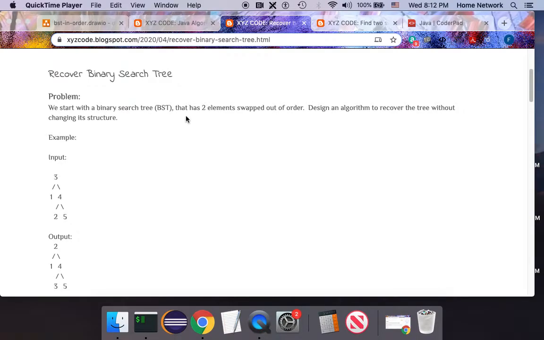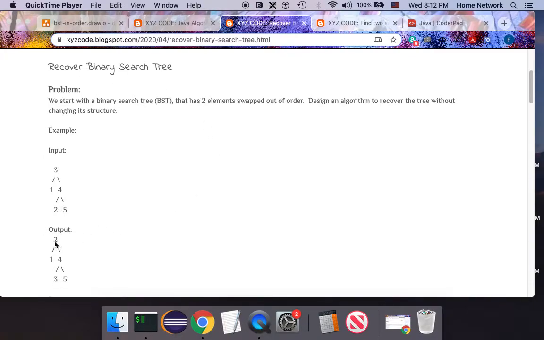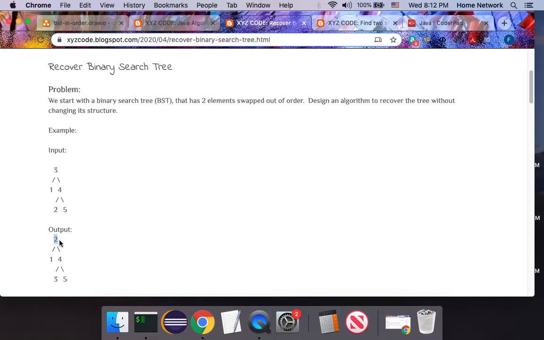Let's take a look at this problem, recover binary search tree. Okay, we know what a binary search tree is. In a binary search tree, the left nodes are all smaller than the root node, and the right nodes are all bigger than the root node. So this is a perfectly ordered binary search tree.